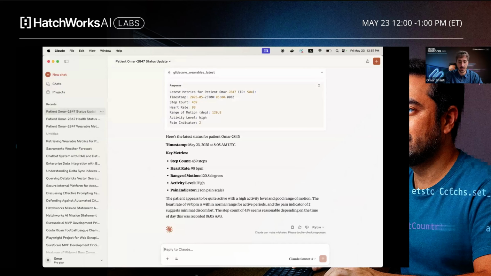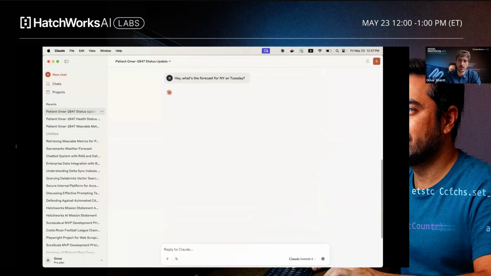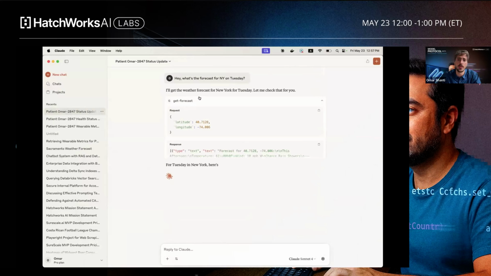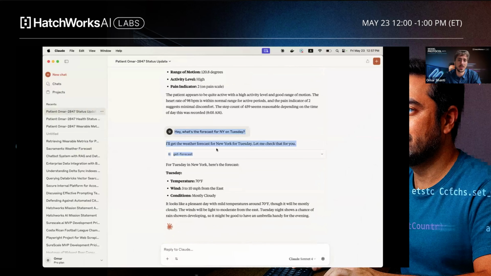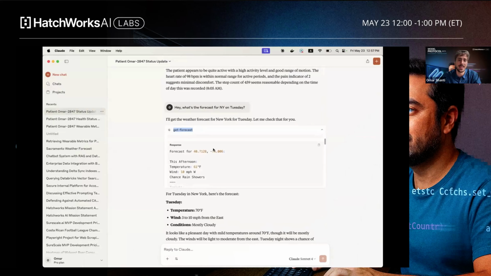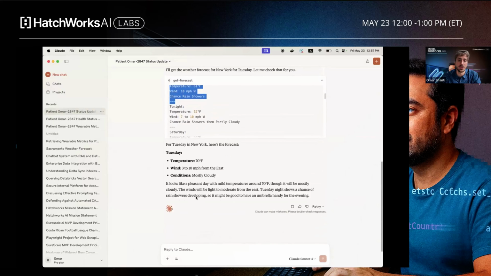But if I were to ask it, hey, what's the forecast for New York on Tuesday? Again, it'll do the exact same process of assessing its tools, figuring out that get forecast is the right one to run, hitting a latitude and longitude endpoint to get data, and then sending it in order to get this temperature.